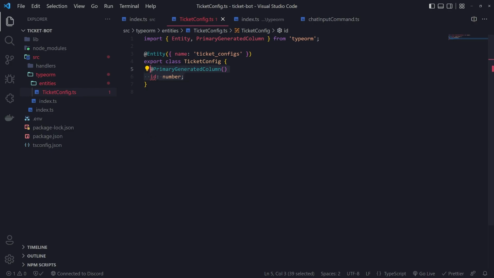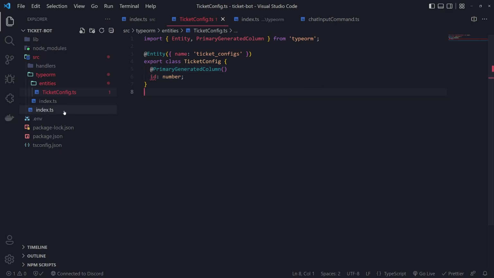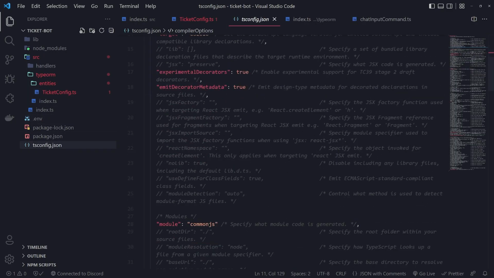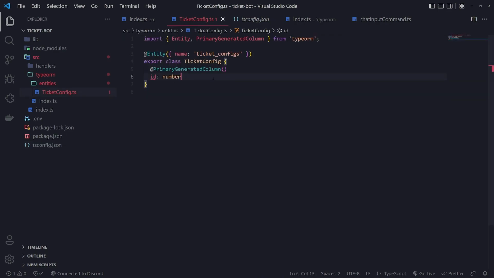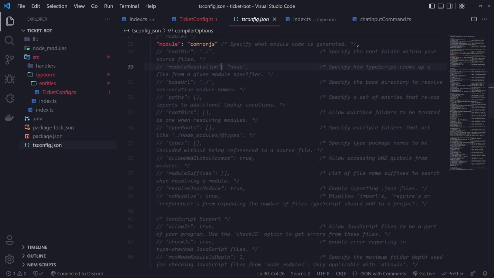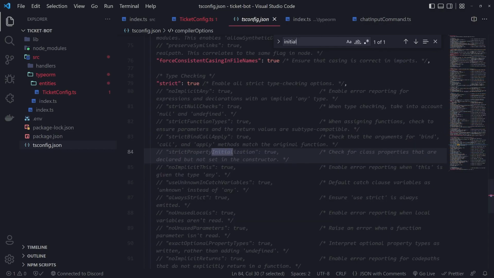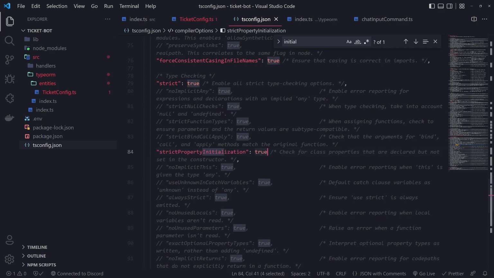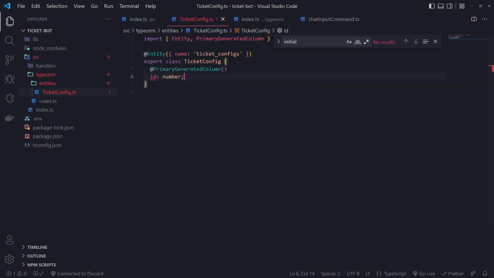Okay, and we're getting this issue right over here. It's saying that ID has no initializer. So I'm just going to go into tsconfig, and you don't have to do this. You can just set it to a default value like this if you want to, but I'm not going to do that. I'm just going to disable the strictPropertyInitialization property to false, because I don't want to deal with those issues right now with TypeScript.